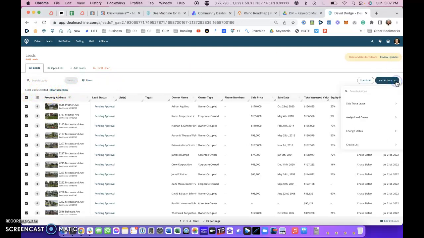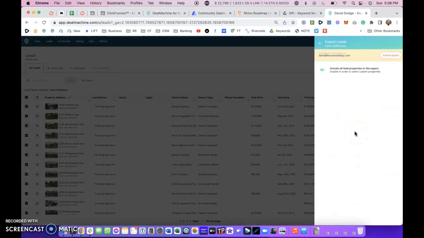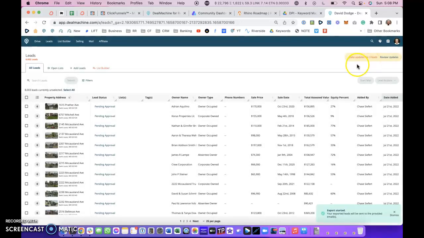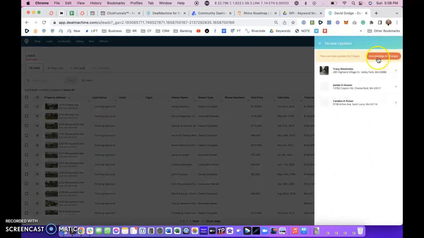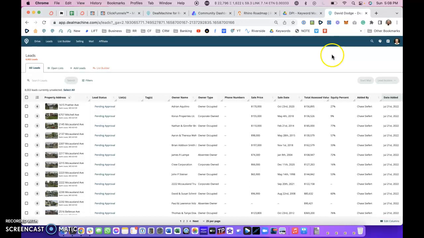And then I'm going to go over here to lead actions, and scroll down to where it says export leads. And then I want to include all lead properties in the export. Disable in order to select custom properties, but I want to include all, so leave that on. And I want to email the report to, I'm going to click submit. And then data updates for three leads. Let's go ahead and review. Acknowledge all changes. Probably should have done that before the export, but not the end of the world.